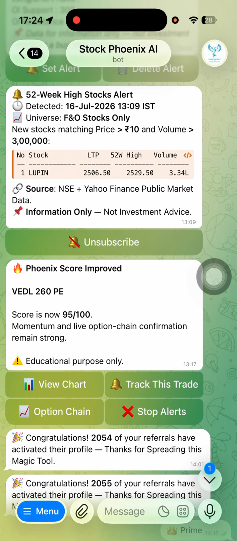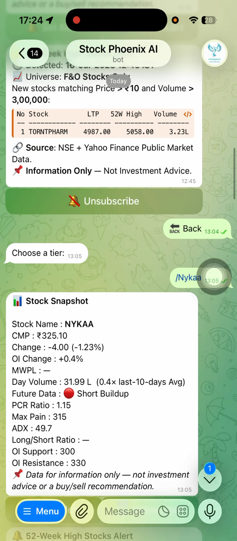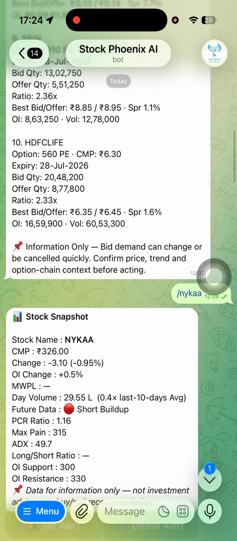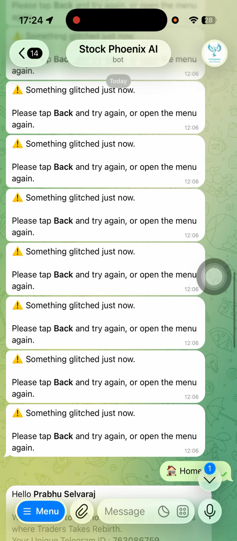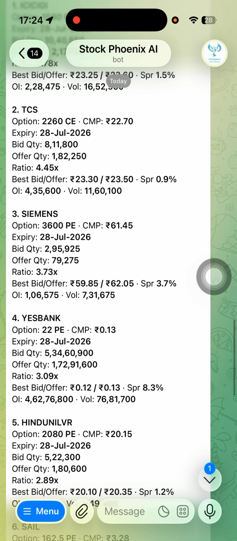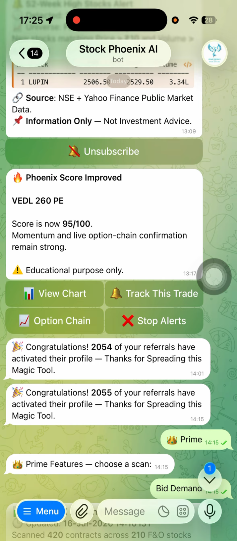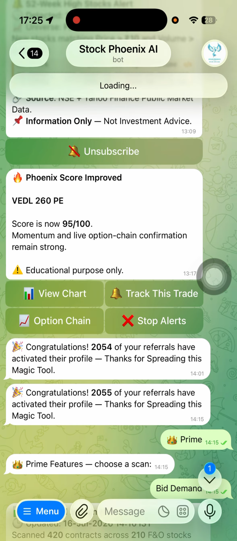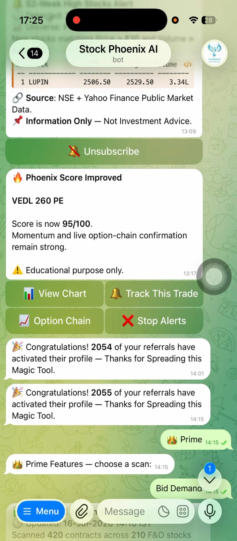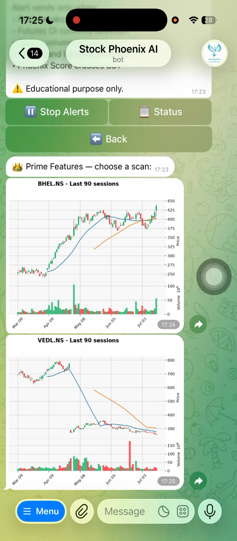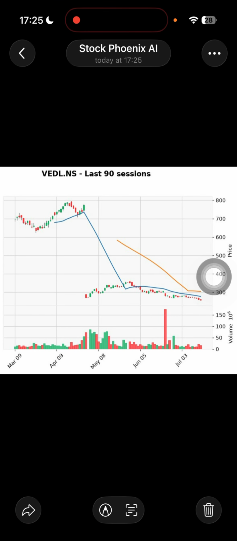Now at 115, we have Phoenix, whose score improved from 95. VDLPE, it was a 260 put option. The system has alerted. Now let us go back and check. Okay, so it has to go back to long, and once it is alerted, it will give you the chart of this. Basically this particular stock has had a major fall in the last half of the day, where we saw this major breakdown in Vedanta in the last 90 sessions.